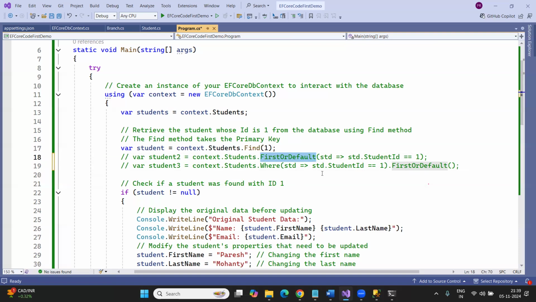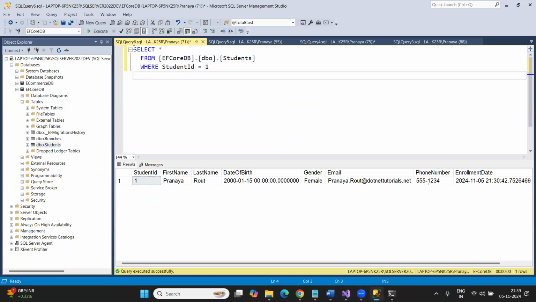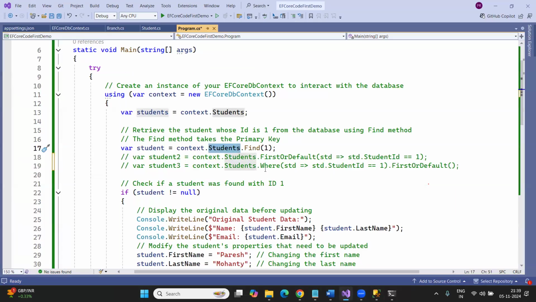But sir, how will the Find method identify that it is only the primary key? It can be branch ID also, no sir? On which property am I accessing this? It's a student. If I am writing select star from student, do you think it will fetch the data from the branches table? You are calling this method on which property of the context object? The Students property. So am I calling this method on the Branches property? If I am calling on the Branches property, it is going to be branch ID. If I am calling on the Students property, it is going to be student ID.